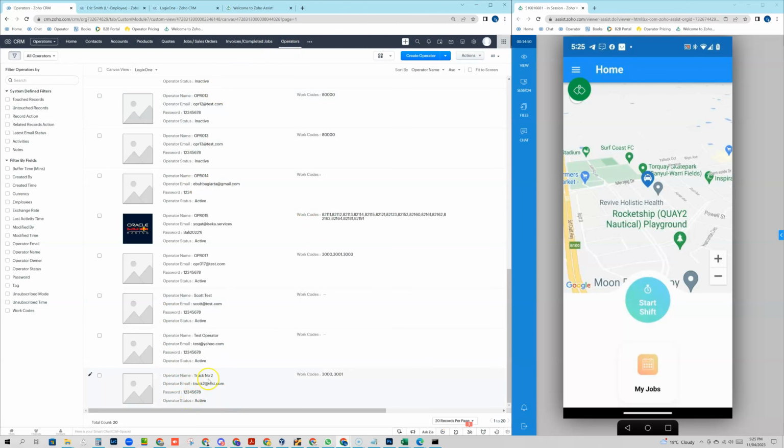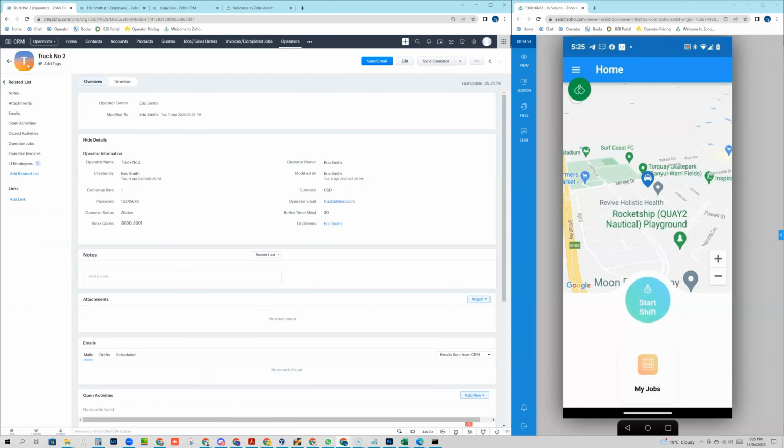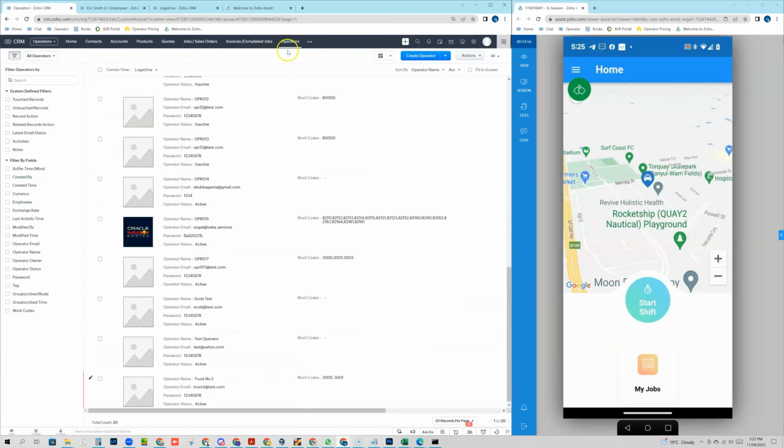Now you can also open up that operator and you can apply an image to it. So you can see in these other examples here, I've got images of these other operators, and that'll help you sort between your operators when you're using the scheduling tool.